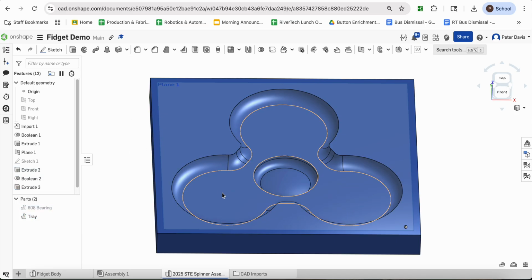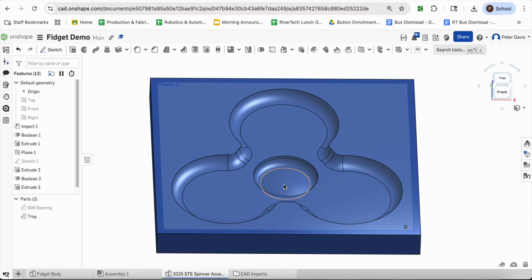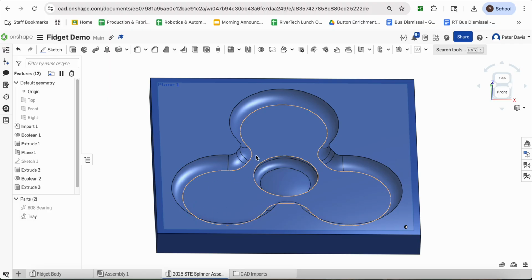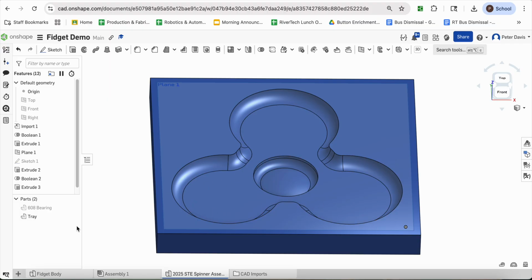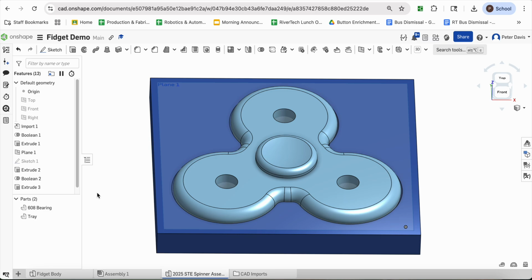There we go. So now you'll notice there's no pins coming up out of it. And there's room for the bottom hub. There's room for the fidget spinner itself. And I think everything looks good. So this is probably a good place for us to stop and then move on to the next tutorial.